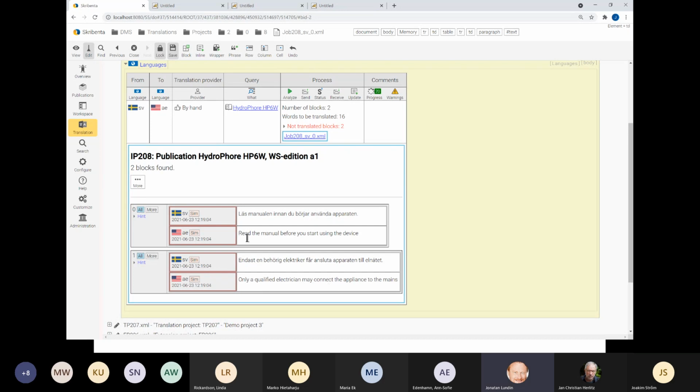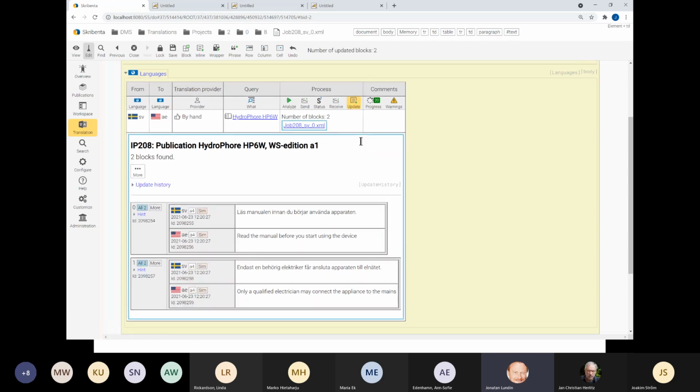As you can see here, I have access to the same editing functions as I use for the source language. Of course, the job file represents the blocks that needs to be translated. That's the essential part, nothing else. But when I'm done with the job file, save it, I can then click on update. And update here means that I'm actually creating then the blocks in the memory. So we click update, and then we have 2 blocks are updated.